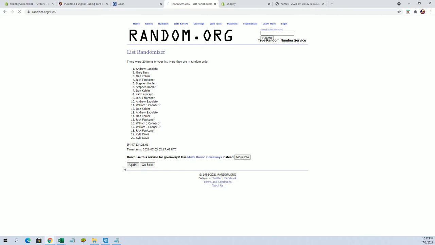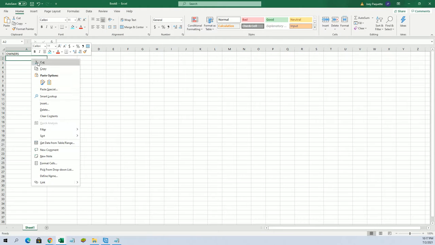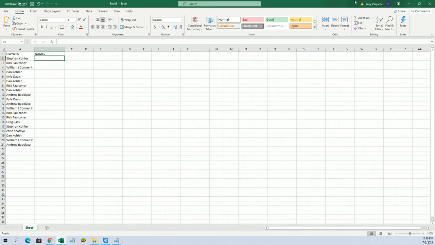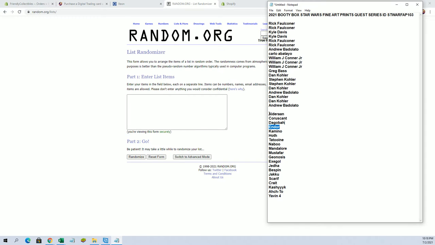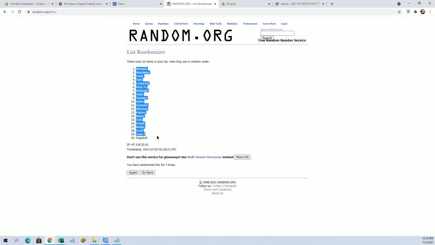Names and city slash planet, 7 times each. All right, Stephen K to Andrew B. And let's do names next. All right, Alderaan to Gavin 4. All right, Mustafar to Dagobah.